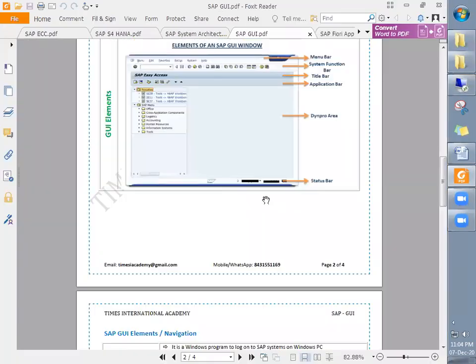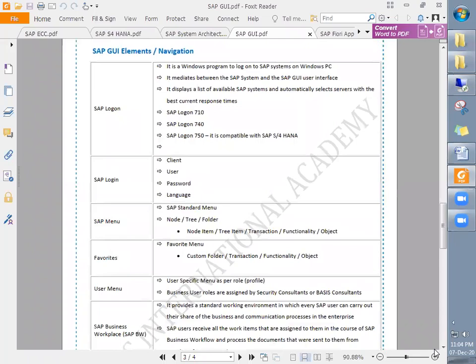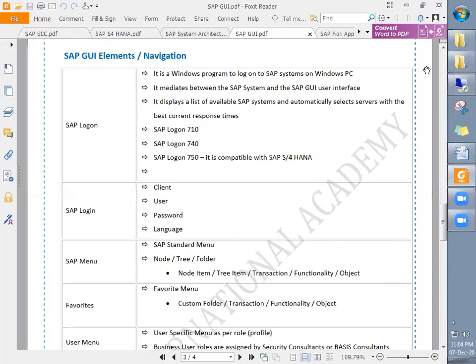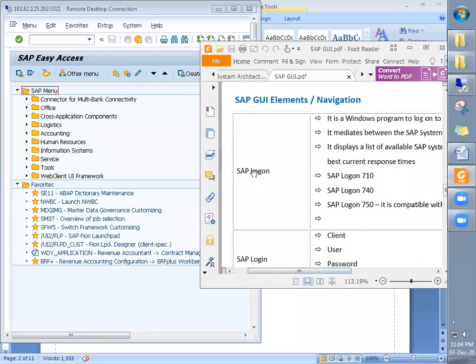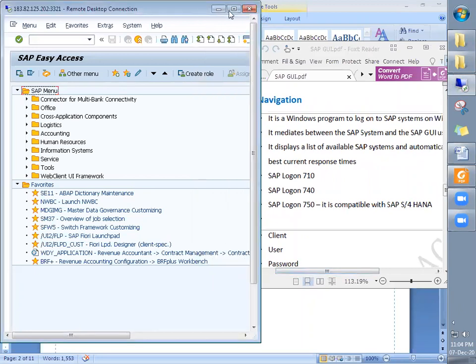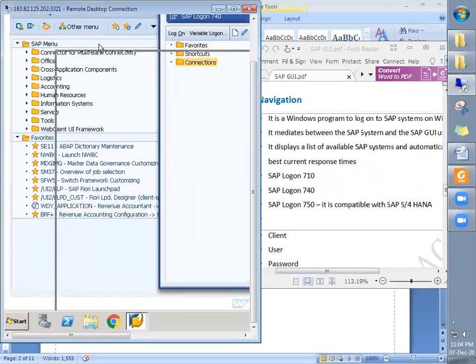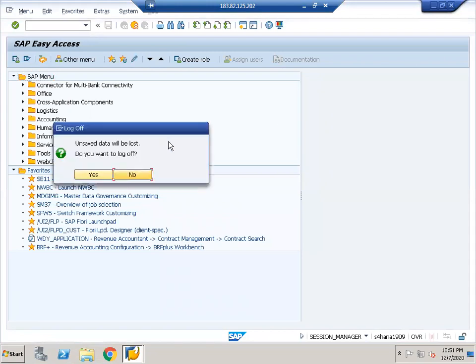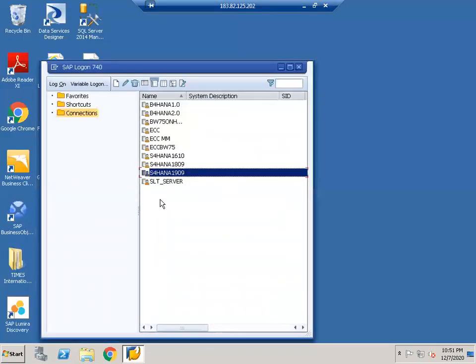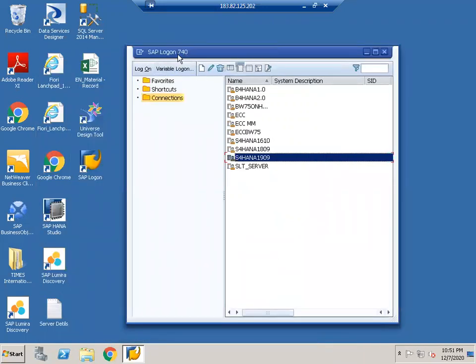Now let's go and see in detail about the different components of this one, right? So let me, yes, now it is a clearer screen. First, we will try to understand what is SAP Logon, right? This one is called the SAP Logon, from where we try to access the SAP. For example, if I close this one, there is no screen. So this is called the SAP Logon, SAP Logon 740, you see.